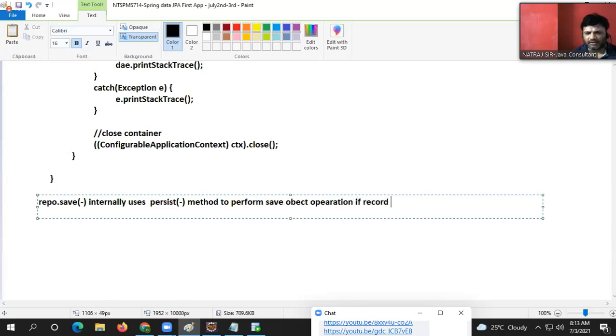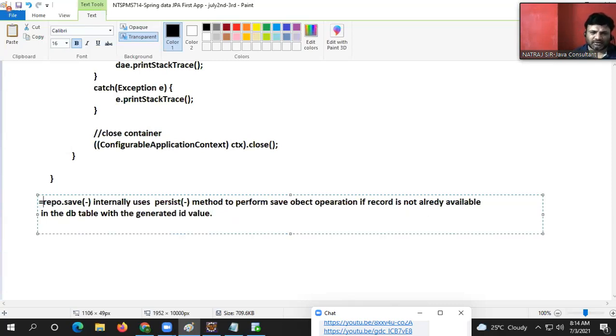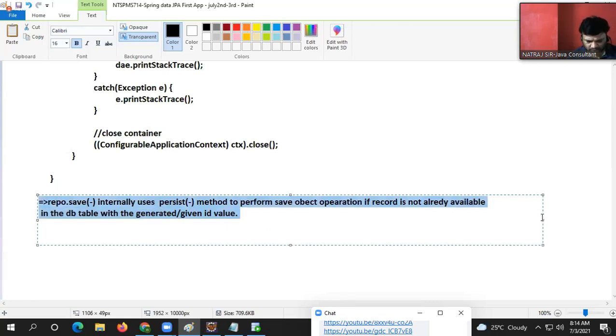If the record is not already available in the DB table with the generated or given ID value. Okay, guys.